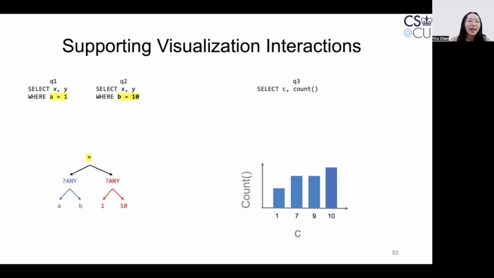Let's imagine we have a third query, select C and count. This will render a visualization where the x-axis is C and the y-axis is count. For instance, here the bar chart has x-axis values 1, 7, 9, 10. Notice that ANY is choosing between 1 and 10. So we can safely map this ANY to the click interaction on the visualization.